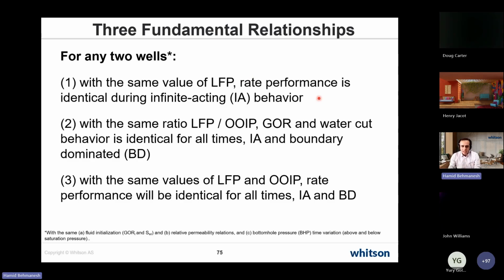First of all, I'm going to highlight that for this conclusion to be valid, we need to make sure that fluid initialization, the PVT part, is consistent between the two wells. Relative permeability relation is also consistent. We run the two wells with the same bottom hole pressure profile, right? Both above and below saturation pressure. So we use numerical simulation and the same bottom hole pressure for the two wells.